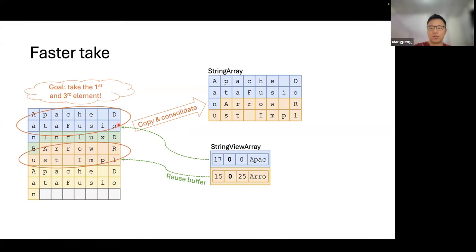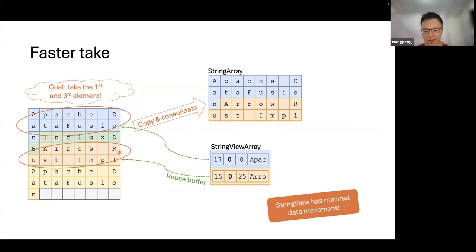So we can directly reuse the original buffer and pretend that the buffer is from us, right? Here we can just use offset 0 to point to here, and offset 25 to point to the Arrow Rust implementation. Because we can reuse the buffer, we don't copy the very long string over and over again, so we get better performance. So yeah, string view has minimal data movement. That's why it has better performance.